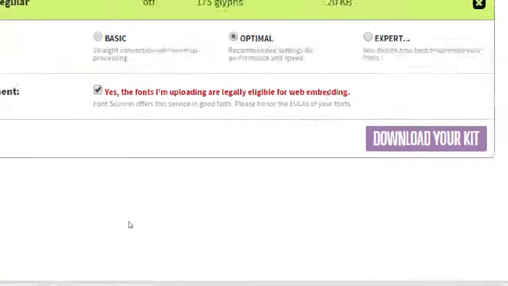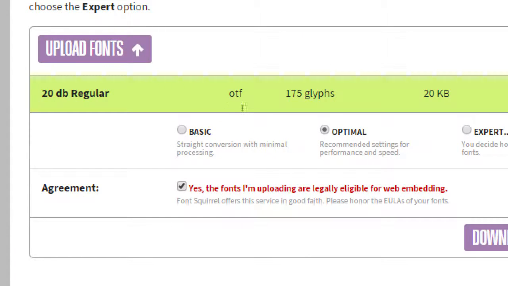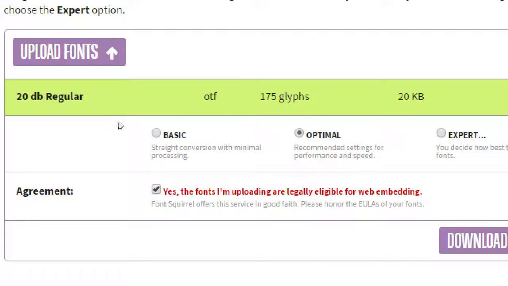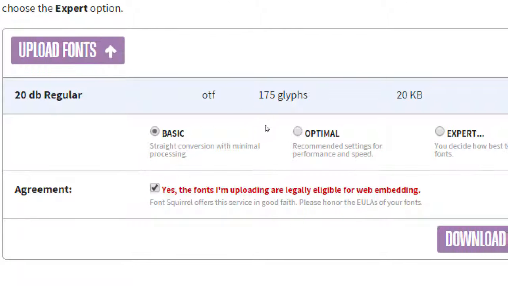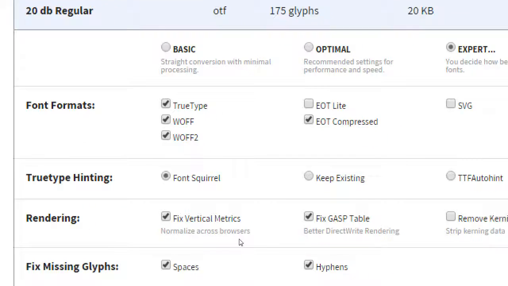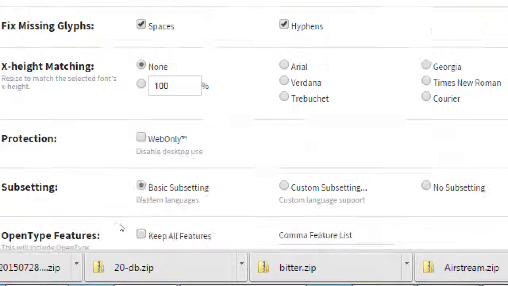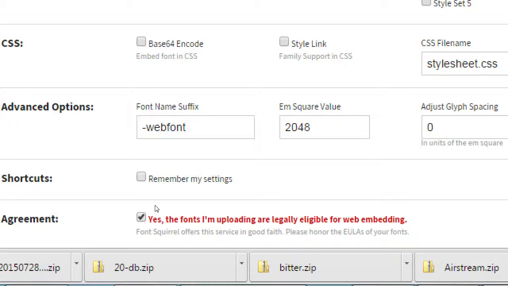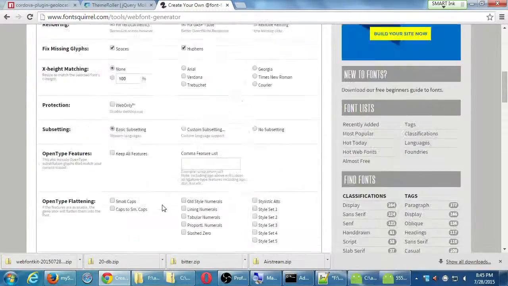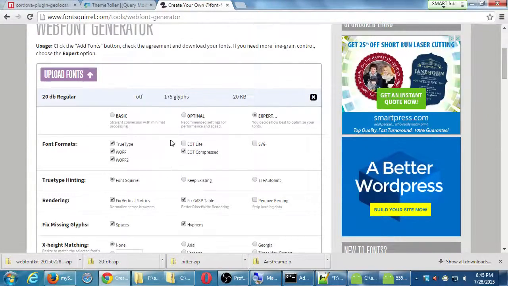right here. Remember, right now this is about 20 kilobytes extra added to my project. Well, if I select the basic version, it would have fewer glyphs and fewer fonts, and then in Expert I can go in and say, don't do this, don't do that, compress it this way, very complex, and compress my project even more. My fonts, that is.